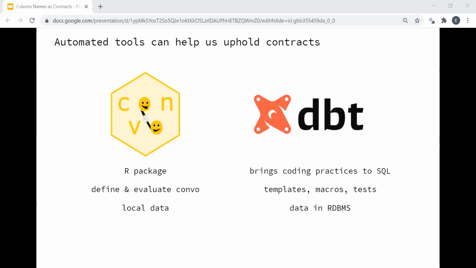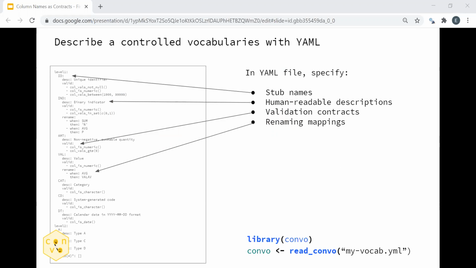So first, we'll talk through a few pieces of functionality in the Convo package. Convo first allows us to define our controlled vocabulary in a simple YAML file, in which we have one entry for every single stub. So we can specify things such as the stub name, the human readable description, those validation contracts, which are essentially point blank functions, and any of the renaming mappings that we want to use, like we saw earlier, that maybe if I take the mean of an indicator variable, I want the prefix of that to change to proportion. And with that, we can simply read that YAML file into R as a Convo object with the read_convo function.